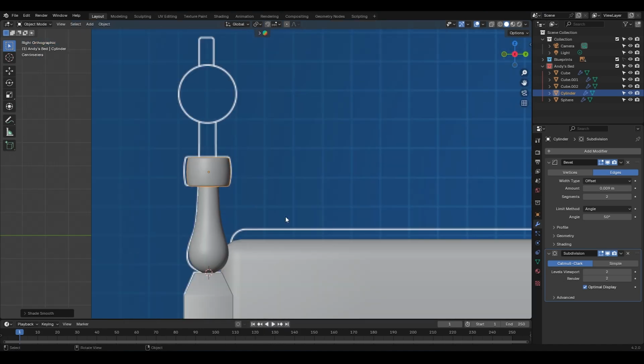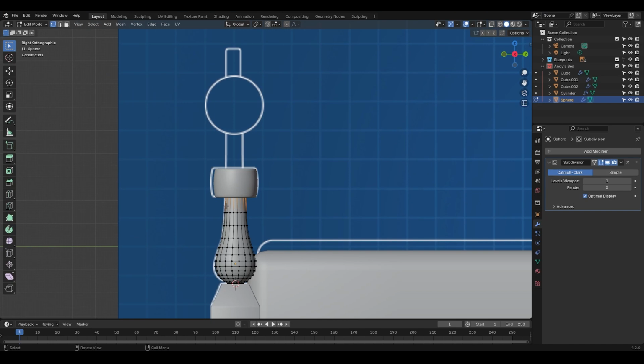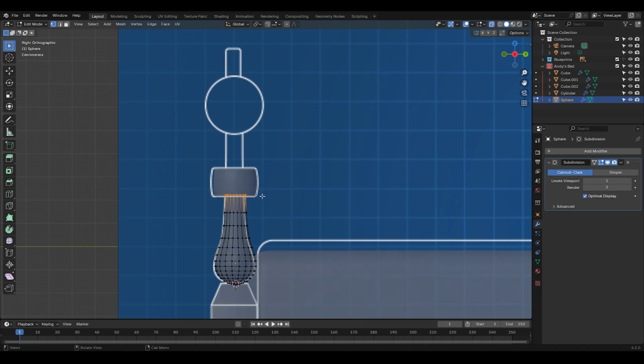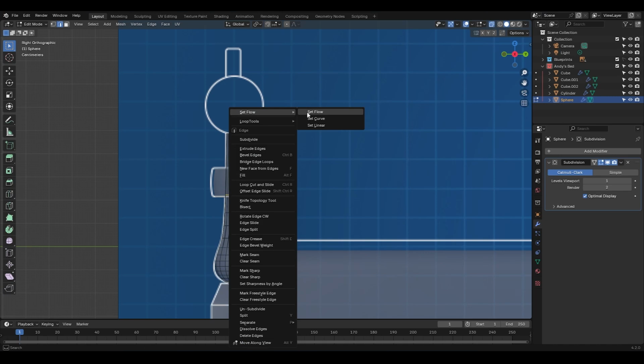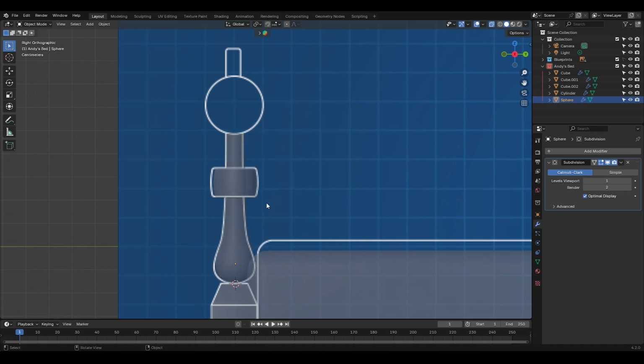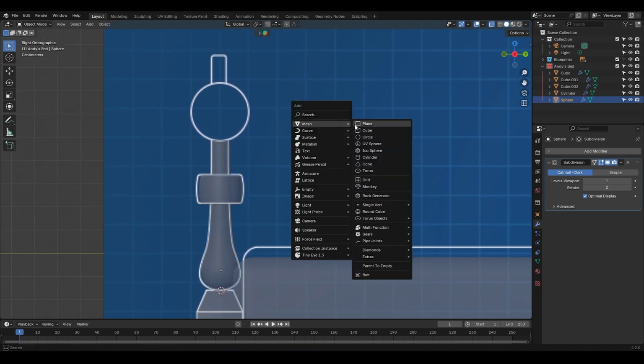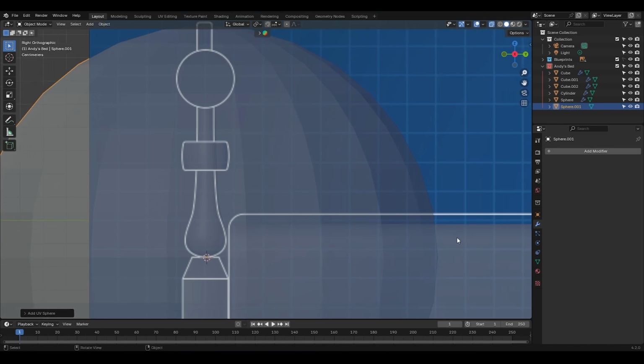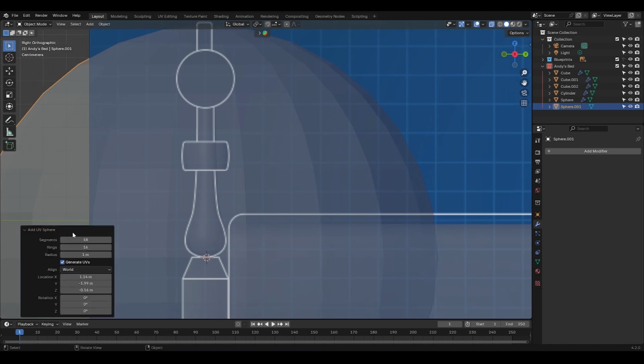Alright, now I'm going to switch to the right view, selecting this object and go to Edit mode and pick these vertices. I'm going to press E to extrude them upward and scale them down slightly. I'm going to select this edge loop, right-click, and choose Set Flow. Alright, back to Object mode, and next, I'm going to add another UV sphere. Click here, 18 vertices are enough.